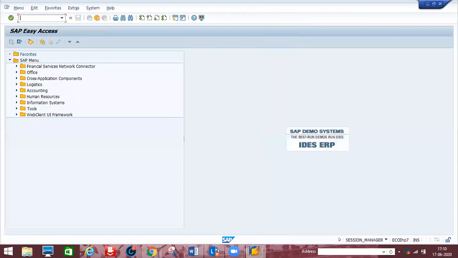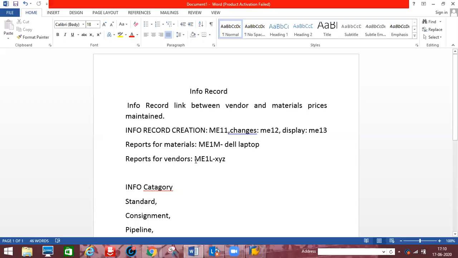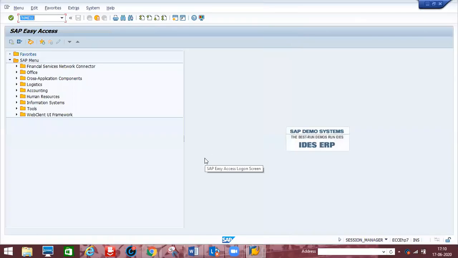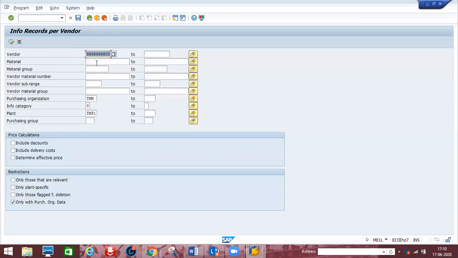So this is one report, ME1L. This is the vendor report I mentioned. For example, in ME1L I will enter my vendor, Bangalore, vendor 9. This is my purchase organization D123, and the plant is D1P1. Execute here.